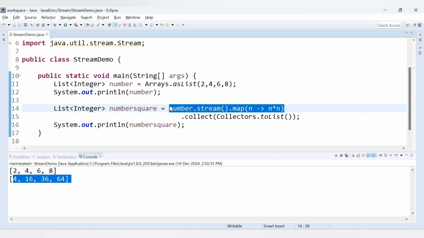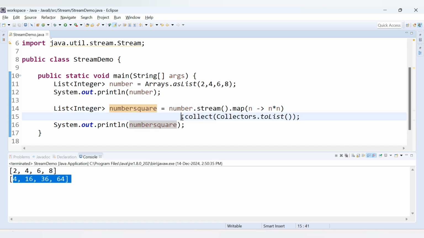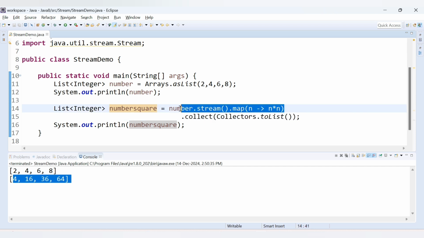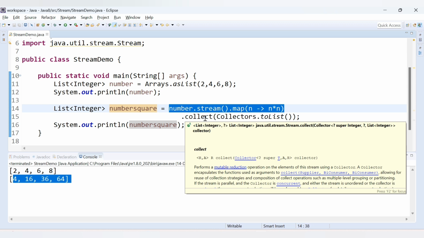This particular thing will return a stream. We don't want to store it inside a stream. We want to store it inside a list. That's why we are using here .collect(Collectors.toList()). This will convert this particular stream to a list.